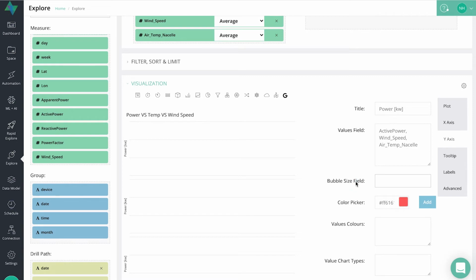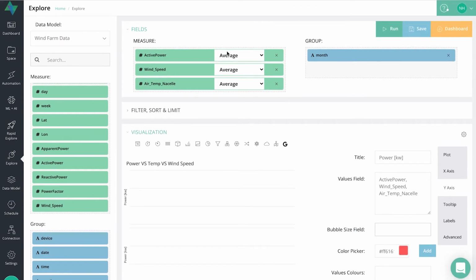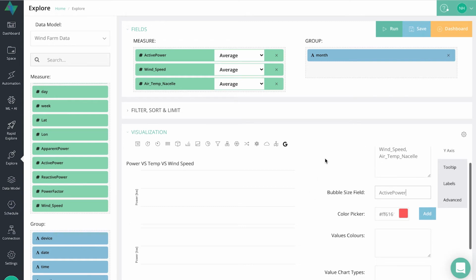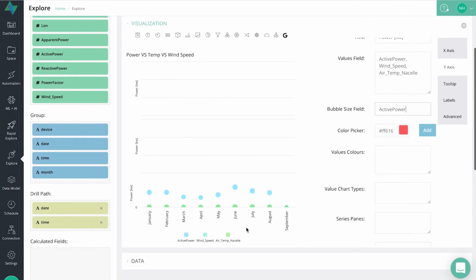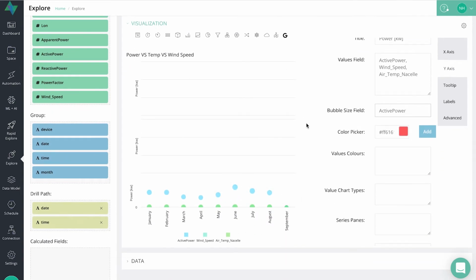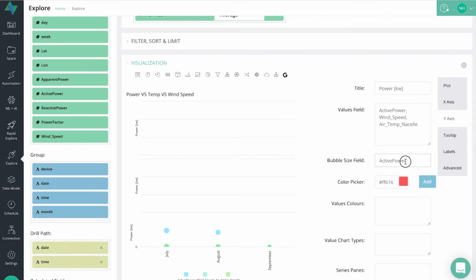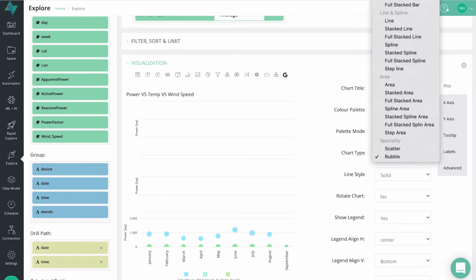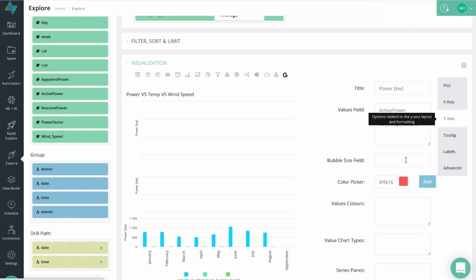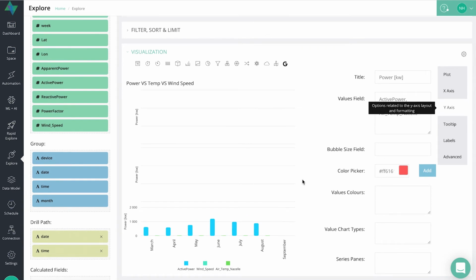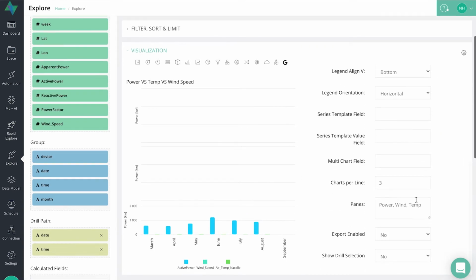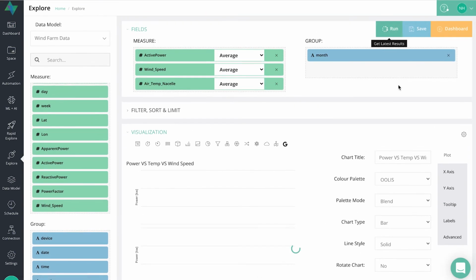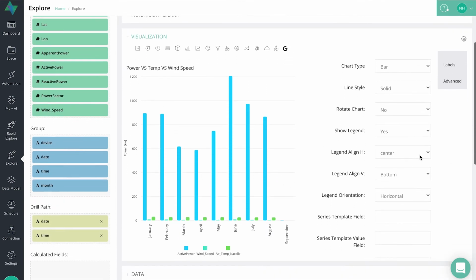So this indicates that if you choose that field, let's choose active power as the field, then it should pop up that the bubbles increase in size there, as you can see. But I'm not going to use a bubble chart, so I'm just going to turn that back to bar chart. In the y-axis settings, just to show it a bit clearer, I'm going to remove these planes here. And then, okay, let's go on.